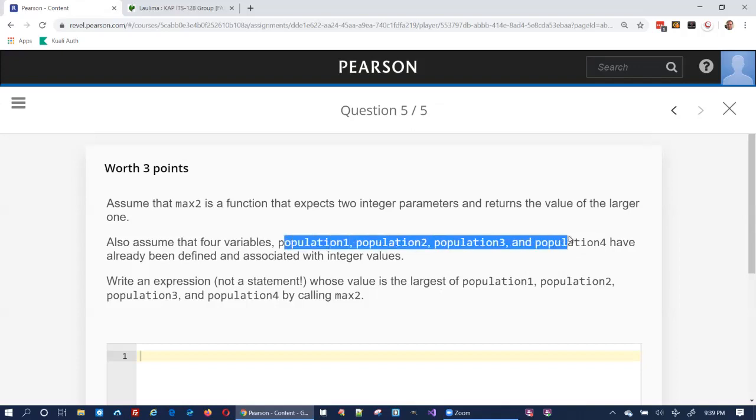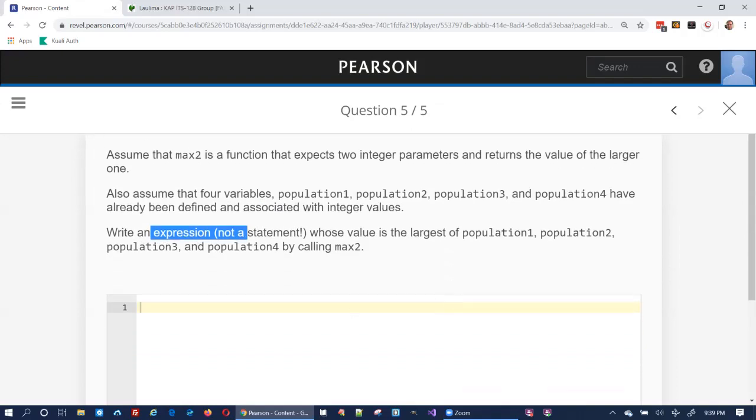And these values have already been defined, so we don't have to worry about those. Write an expression, just like before. What we're doing is writing a max2 of something, max2 of something. So this is going to be one thing. This is going to be the max of population 1 and 2, and then we're also going to do the max of population 3 and 4. And so this is going to be a number, and this is going to be a number.